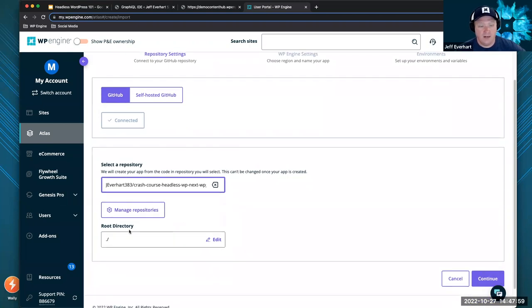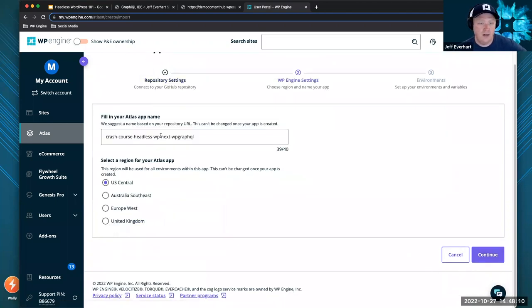And then I don't need to do that. And if I was deploying in a mono repo pattern, you can do that and specify a different root directory. But we're going to leave that as is. And then I'm going to go ahead and click continue. I think I already have one. So we'll call this next starter. I'm going to deploy it in US Central.